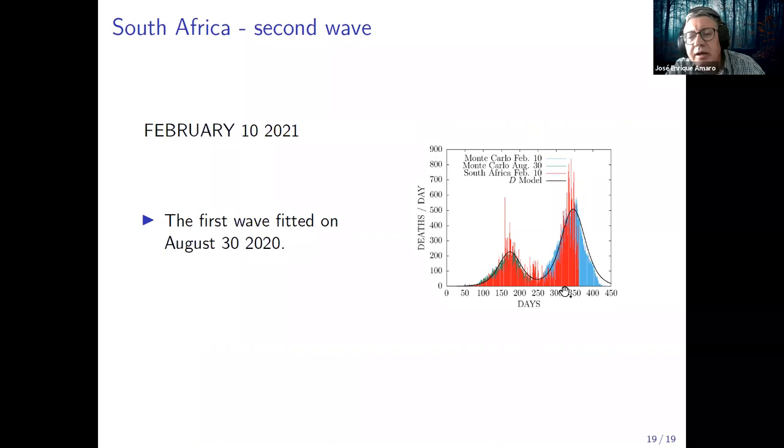So to do this simulation, we made two simulations. The first one is the first peak, and we started a second simulation starting here, around the end of the first peak, okay? So these are two independent simulations because one has to assume that the waves are independent. So we fit one peak and then we fit the other peak. So these are the results I wanted to show you for the data comparison with the Monte Carlo.